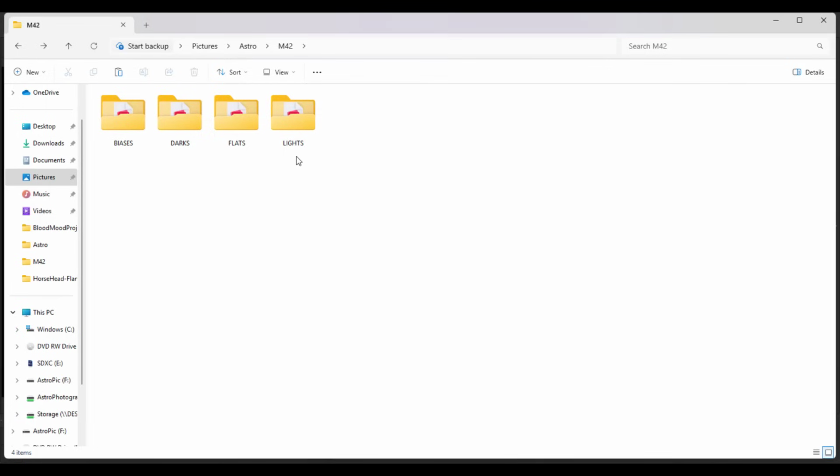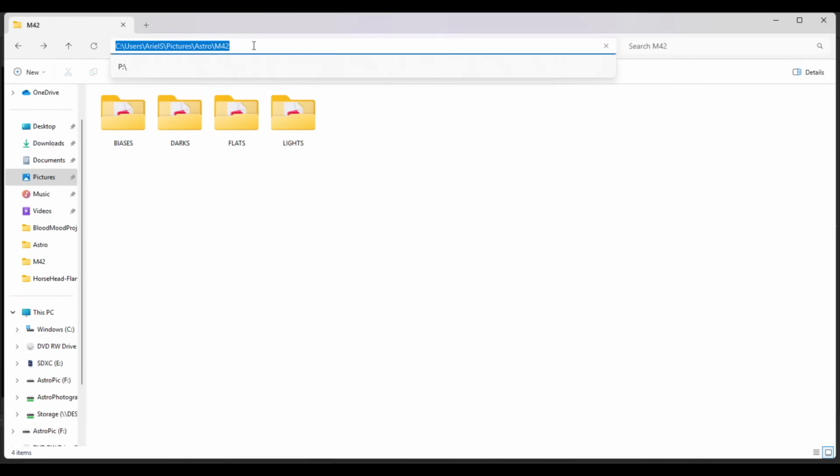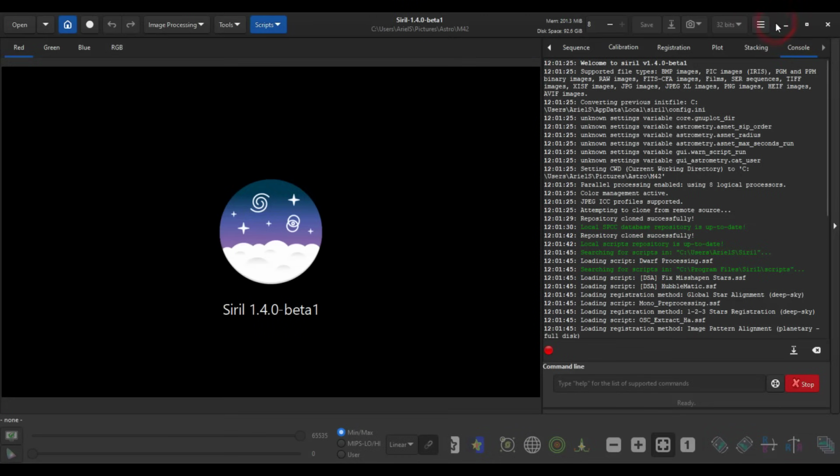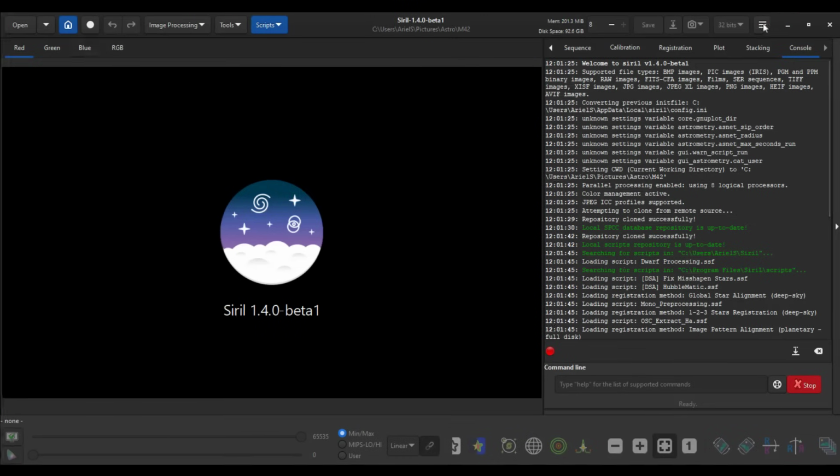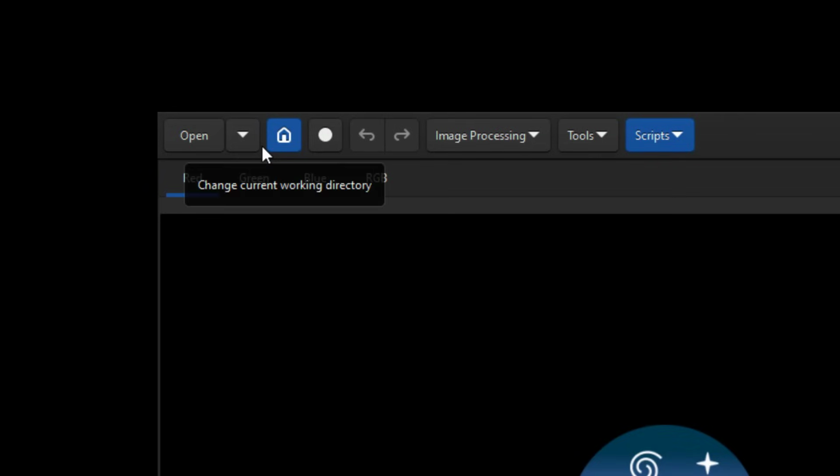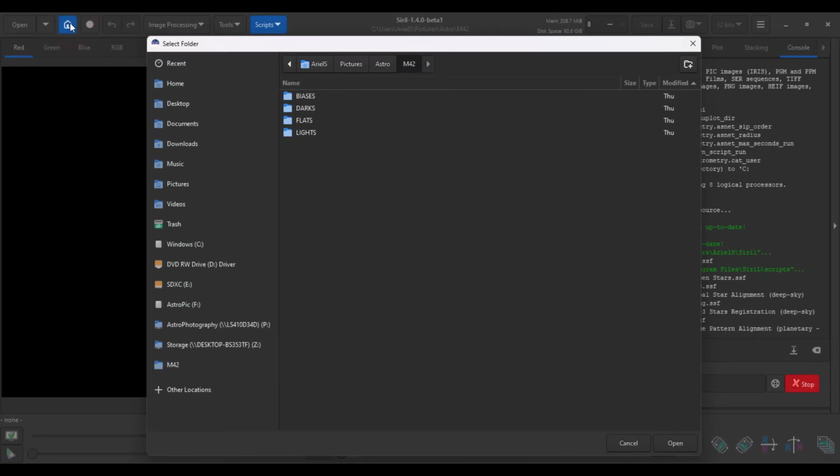And this is important. So remember this path as well to where you got to your lights and your deep space object. So what I like to do here is I'm going to copy this path. We're going to minimize this, go into Siril. In Siril, you see this little icon here? This is our home directory. So we want to open that up.